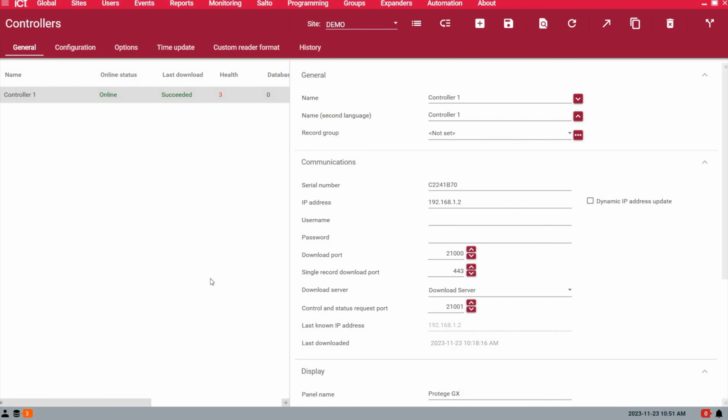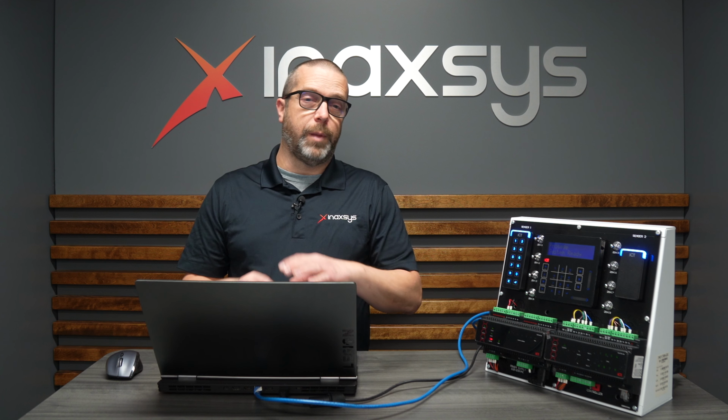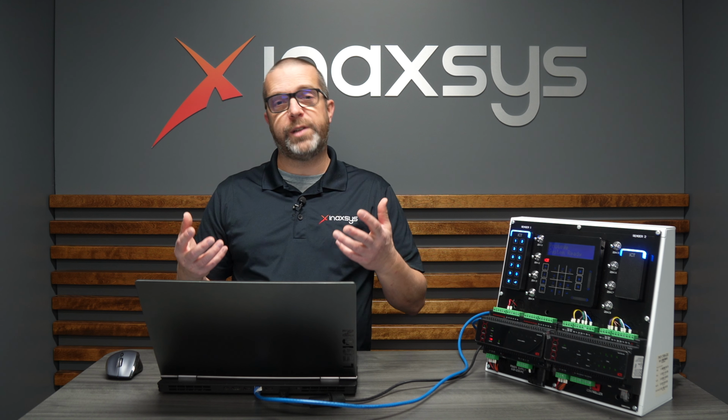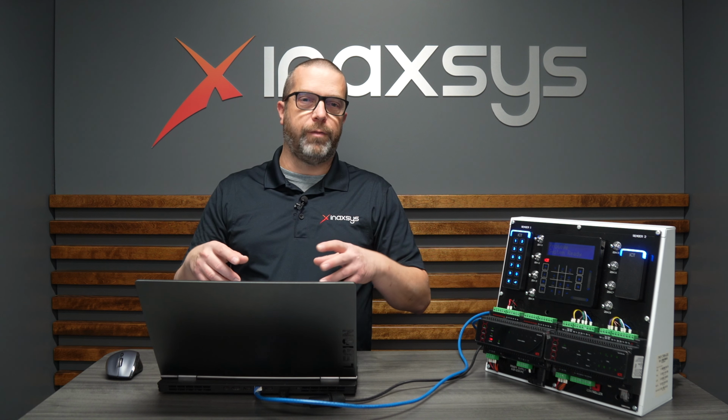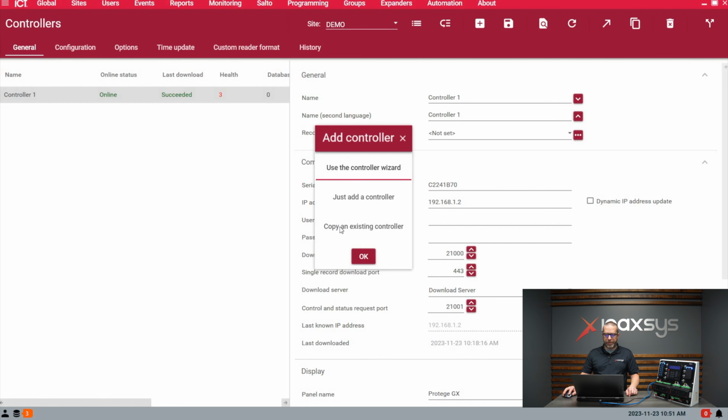As you can see in my database, I have controller 1, which is online. Basically, it's a very short tutorial. It's very easy to do. When you click on the plus sign, you have multiple options. The standard one when you create the first site is to bring up the controller wizard, and then you define the number of modules and doors that you have in the system. In this case, I'm going to select copy an existing controller and I click OK.